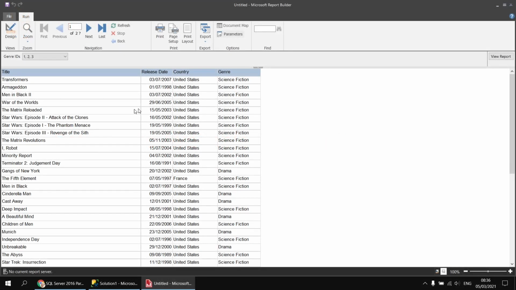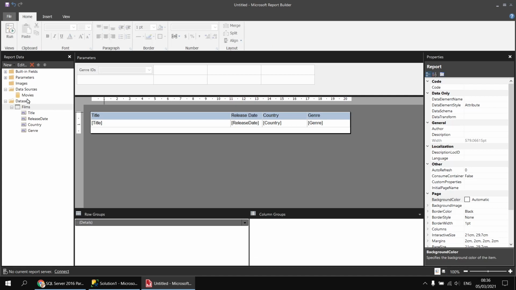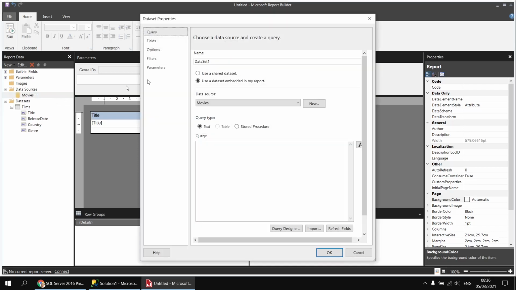Multi-value parameters tend to work better when you provide a list of available values for your user to select from. So let's create another data set that will populate this list with the names of the genres, but store the genre IDs. We can head back to the design view, and then we can right-click on the movies data source and choose Add Data Set. I'll call this one Genre List, if I can spell that correctly.